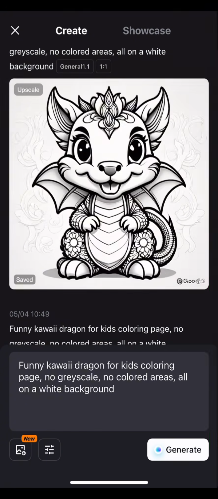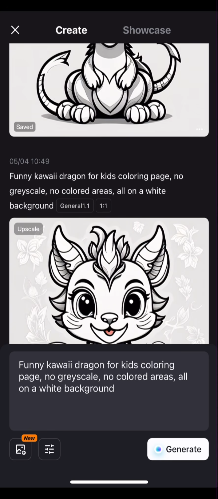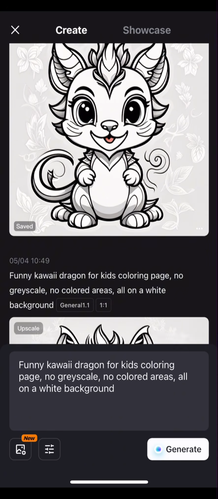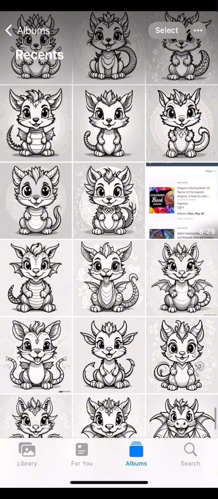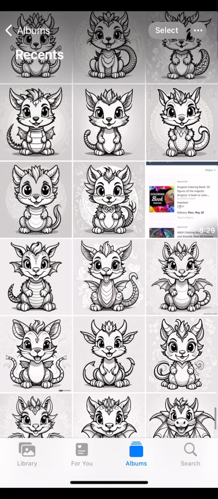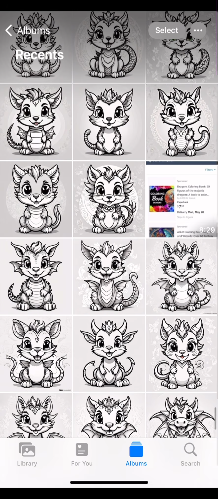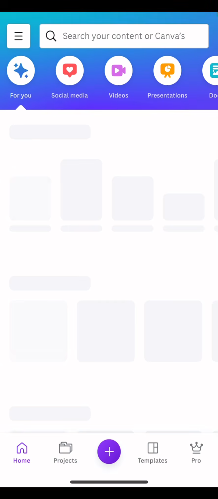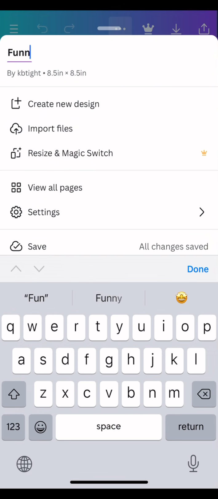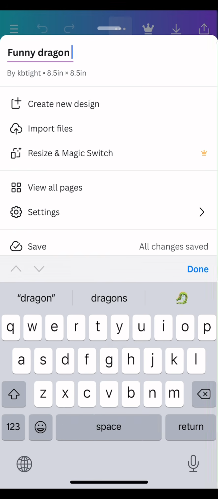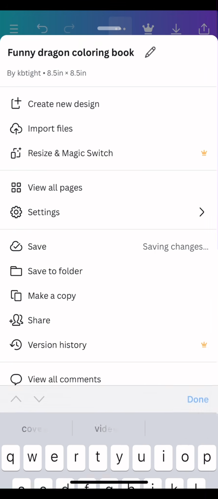So we finished exporting and upscaling all the images we want to use. Let's check our gallery to see if we have the images there. This is my gallery. As you can see, all the images we just downloaded from the app are all here. Now let's head straight to Canva and start inputting them into the pages. You open your Canva app and open your design interface. Let's rename this page Funny Dragon Coloring Book.